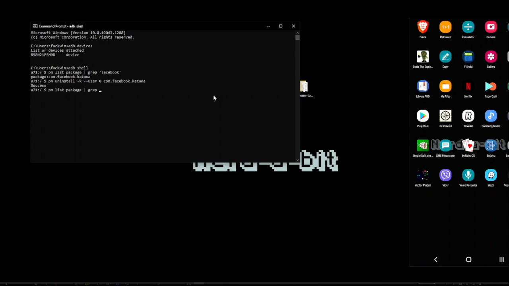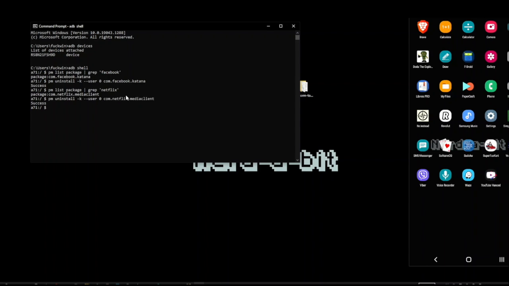We will do the same with Netflix. Grab the package with pm list package | grep, copy the package name from com.packagename, type in pm uninstall -k --user 0 and paste in the package from com. That way Netflix is also removed, and this is the way to debloat any Android smartphone. Just be careful not to uninstall something important, which will soft brick your device.